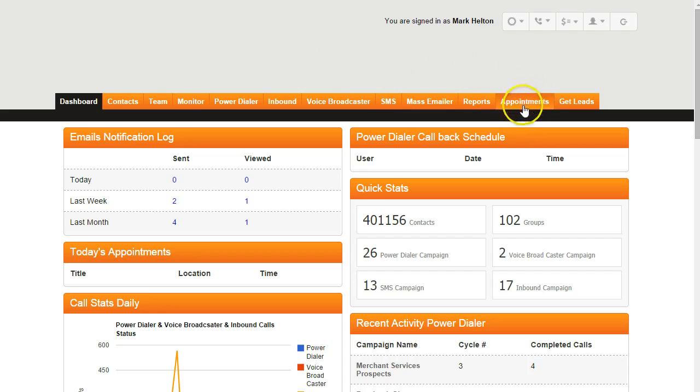The Appointments tab will allow you to create your own calendars that you can embed on websites. It allows you to also customize the forms that your subscribers or the viewers of your website or your forms see when they try to interact with your calendars. These are also usable inside of your Power Dialer campaign. So if you're booking an appointment inside of the Power Dialer, it will automatically go to your appointment calendar.